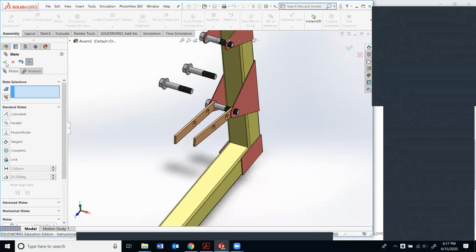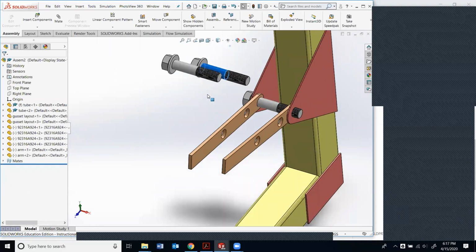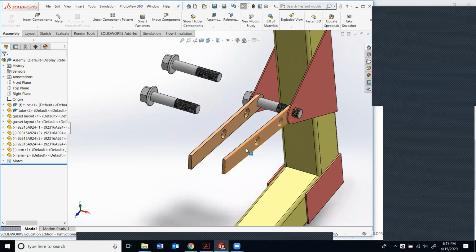All right, I'm still on the make command. I'm going to hit the check mark to get out of my make command if you haven't already. All right, next we need to make these 2 bolts to these 2 holes.